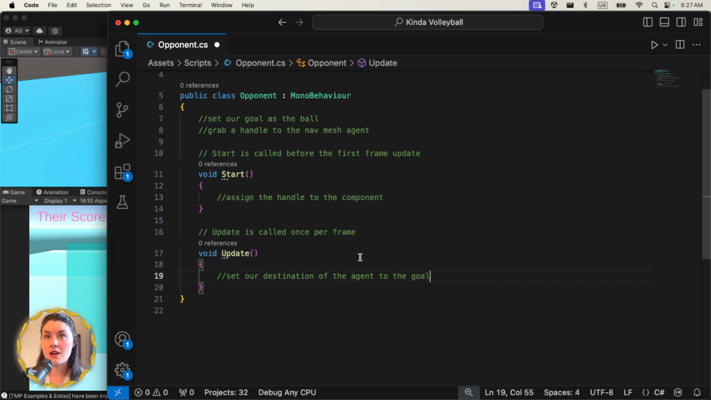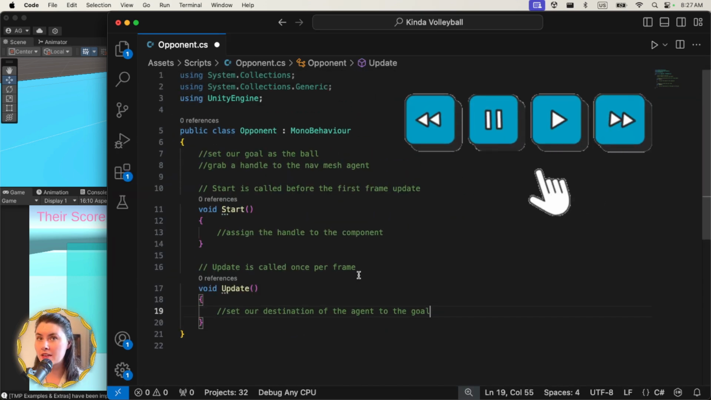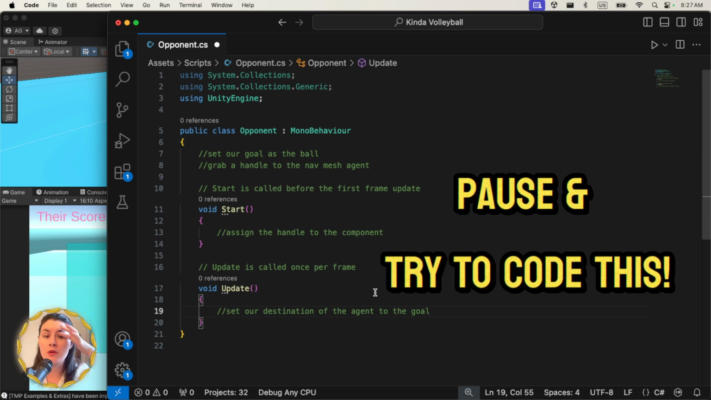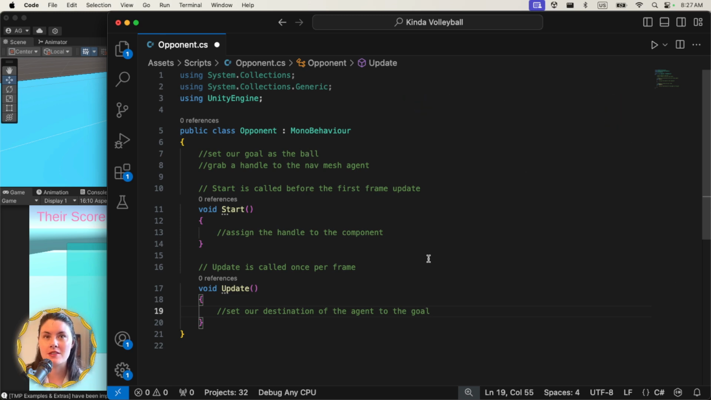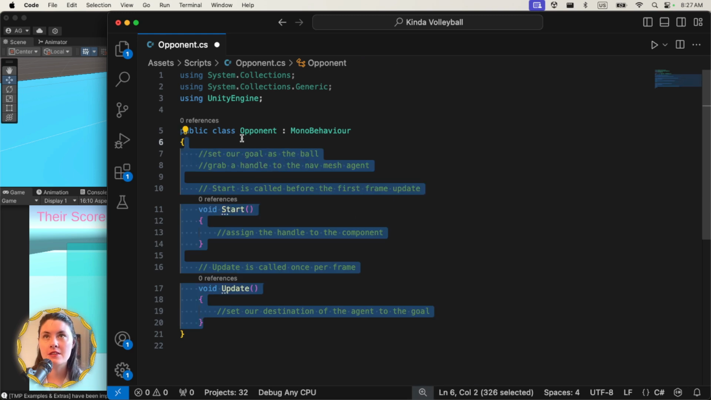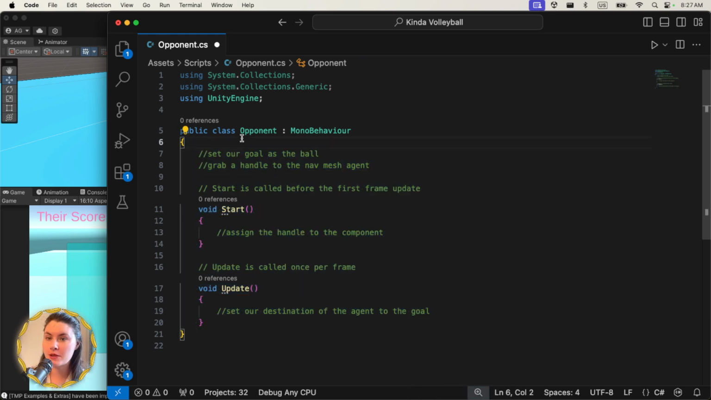That's it. If you want a little mini challenge, you totally can. This is definitely something that's Googleable to ask, how do I have a NavMesh agent move towards a destination? Totally easy to do. But no worries, if you don't want this to be a challenge, I'm going to show you a solution for it right now.